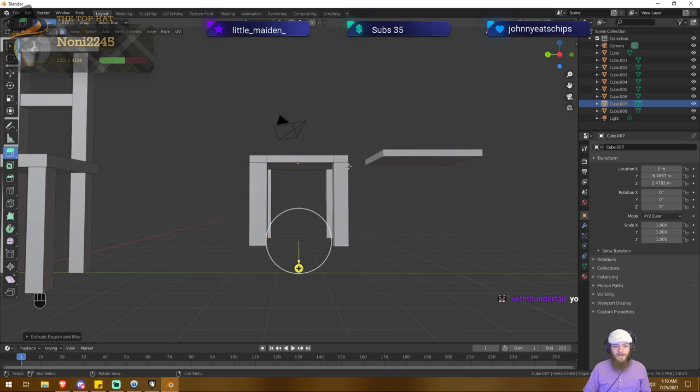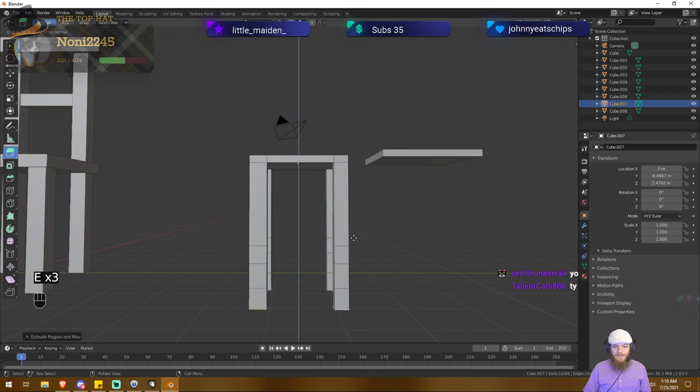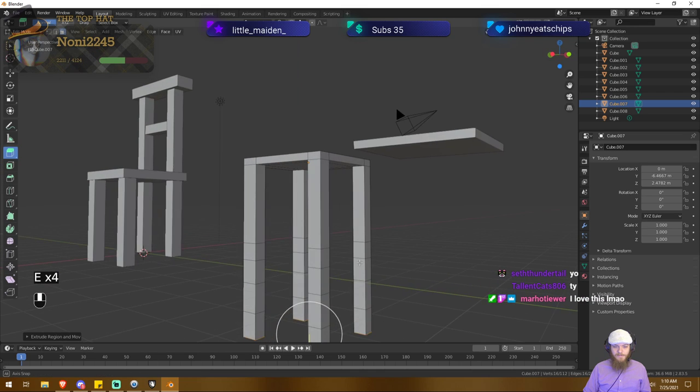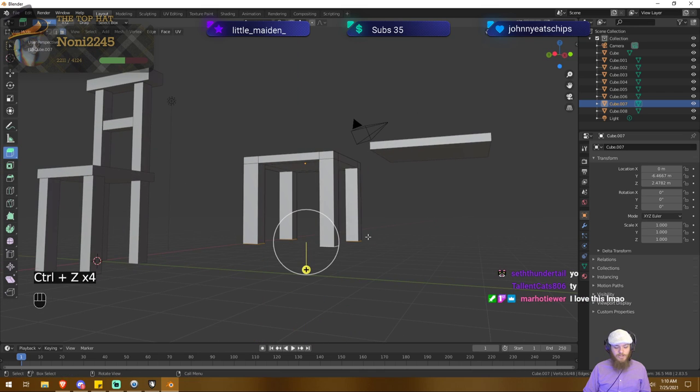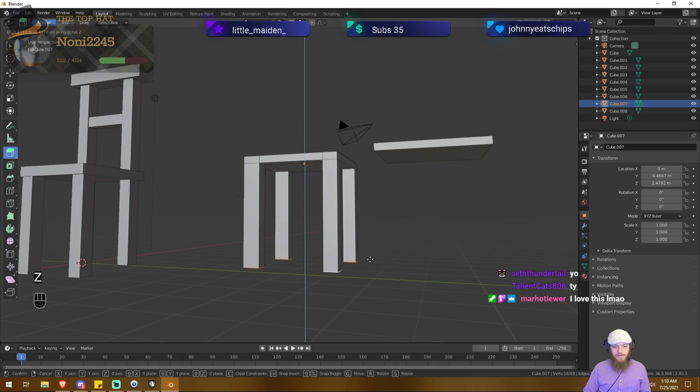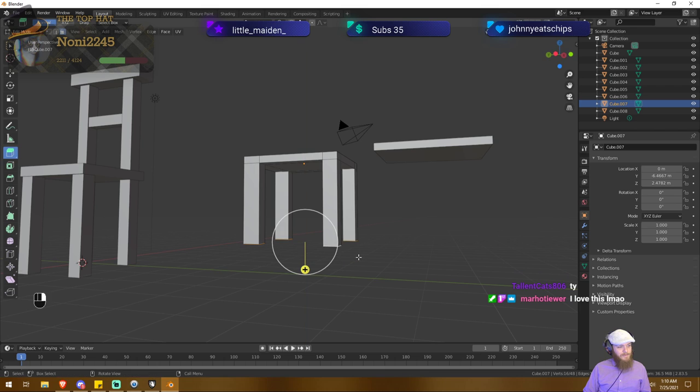There we go. Now, if you want to make it longer, don't press E again because that will make a whole bunch of different feet. You don't want that. Just press the G key and then grab it and pull it up or down. You love this? Beautiful.